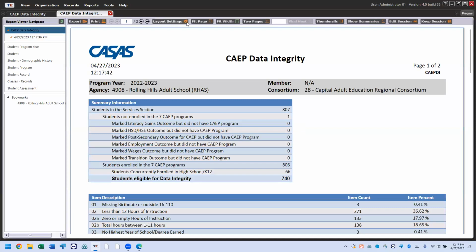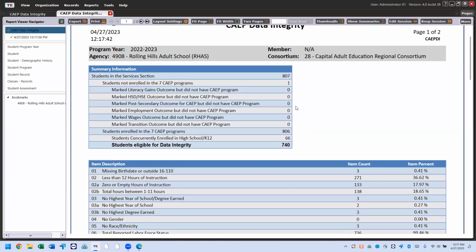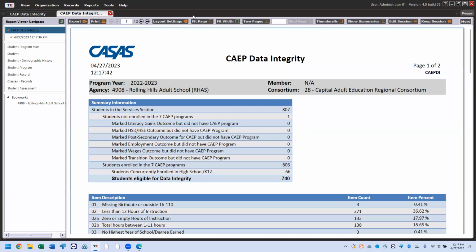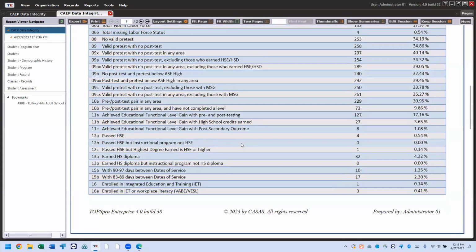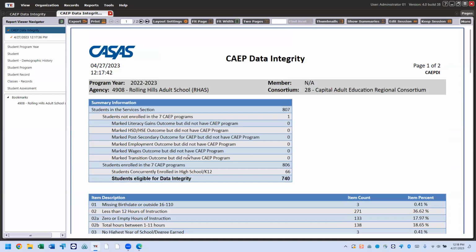So for your CAPE data integrity reports, these are really good to give you an overview of what your quarterly data submission is going to look like and gives you the option to clean it up. As you can see, it shows there's 807 students currently enrolled in this program year. 1 is not enrolled in the program. There are 3 students that are missing birth dates, less than 12 hours, 0 empty hours, and so on. You can just go through the report and it item line lists everything. How many have earned high school diploma and so on.